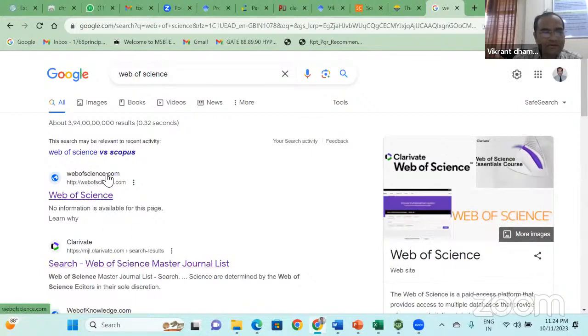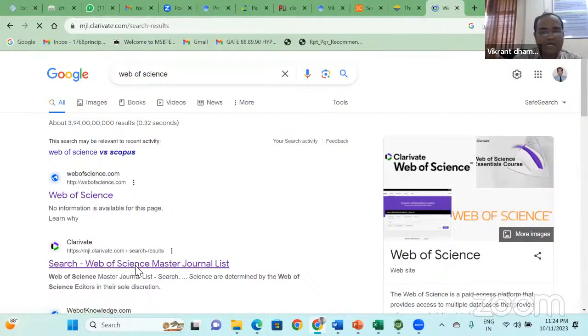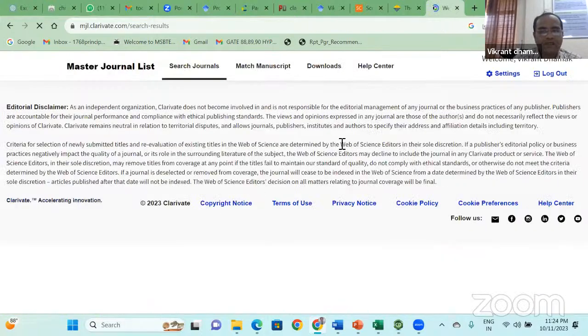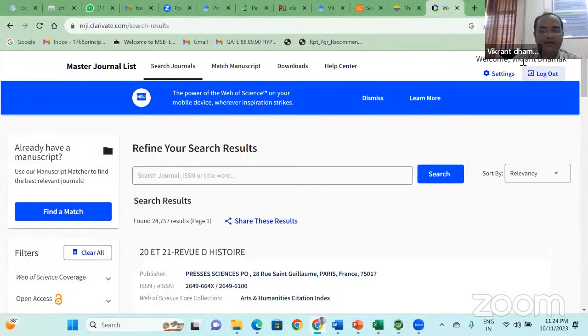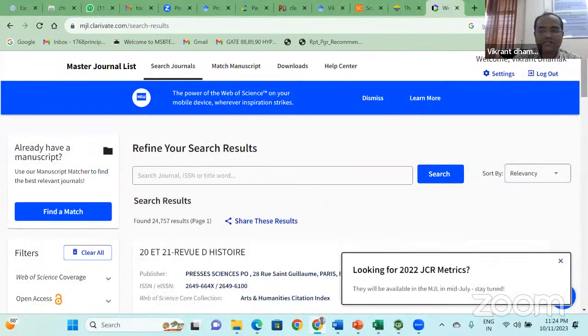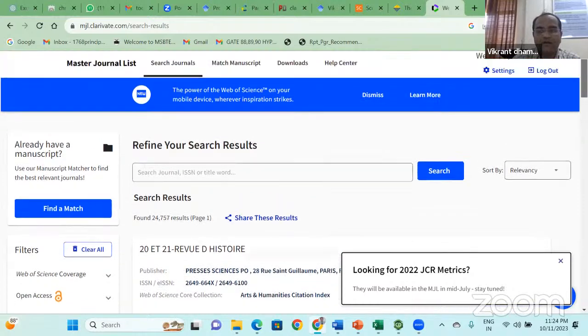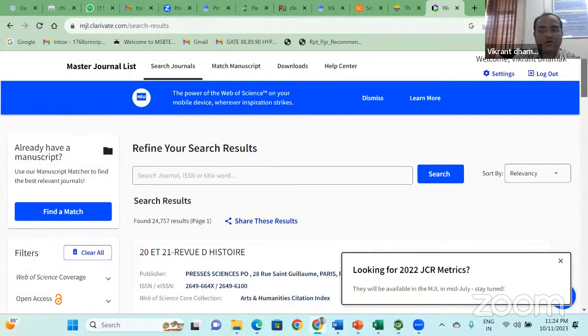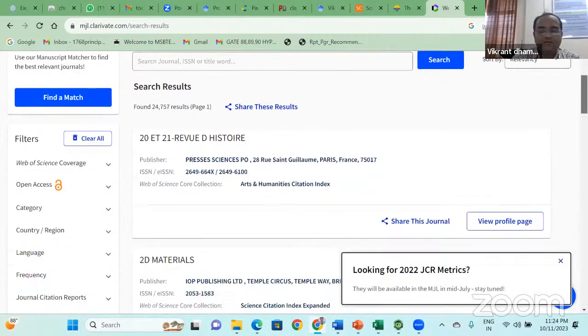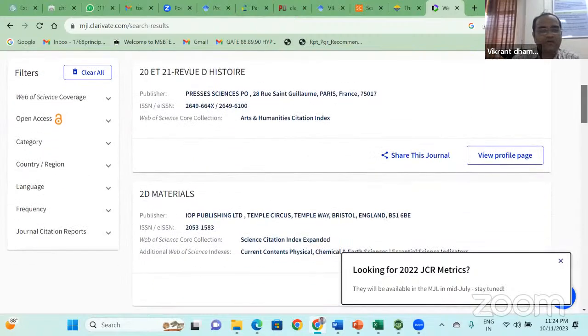Come to this website, not this website. Clarivate Analytics, come to the second website. See here, you require a login. To search anything, you require a login. The login is free, just make an account on this website. I have already made an account on this website, and you can log out also, or log in through this once you make one. So here you can find out the journals.